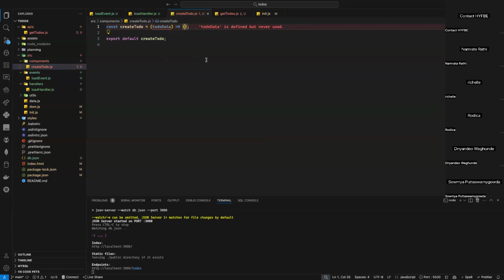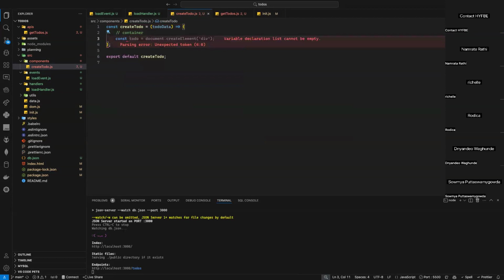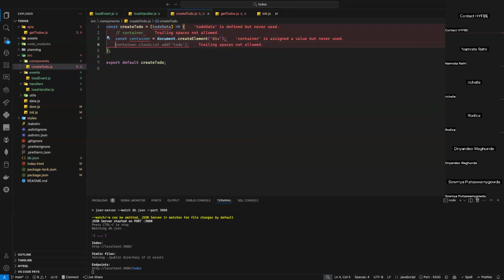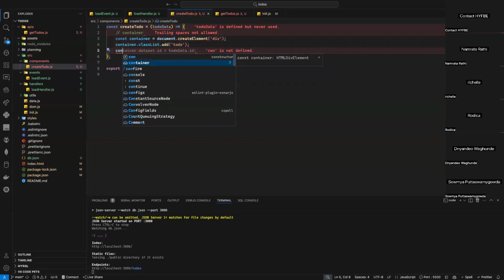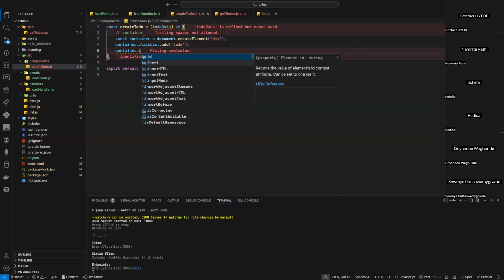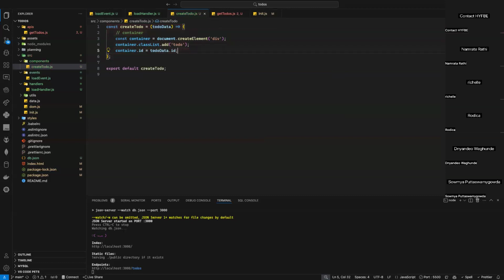Now let's go to createTodo. What should I create? Well, first I need to create a container. So for each todo, I need a container. Let's name it container: const container, a div. Let's give it an ID. You can give it a class if you want to. I need an ID just to simply select it and delete it if necessary. Of course, the ID will be the same as the ID given in my data. So todoData here will include ID, title, and completed.